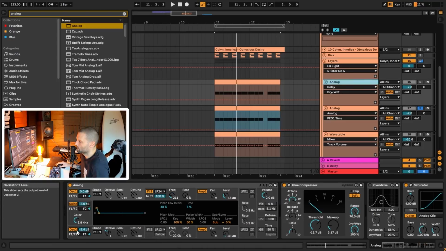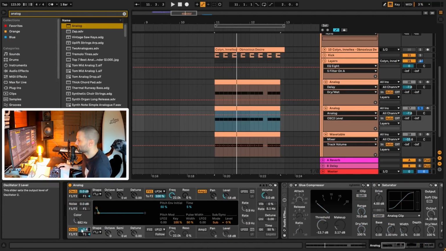And then we want to bring down the second oscillator by 2.4 dB and pitch it up 1 octave. It's 2.4, so it's a little bit quieter and it's higher up.